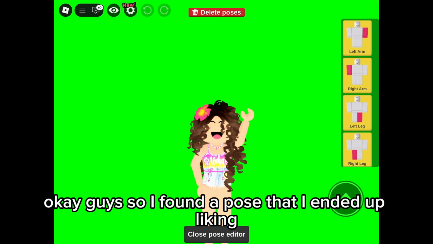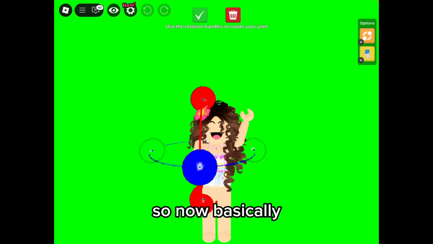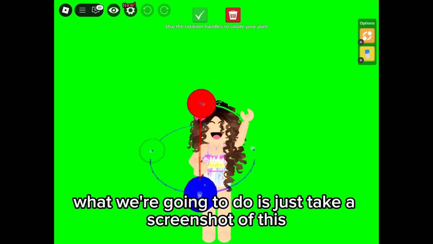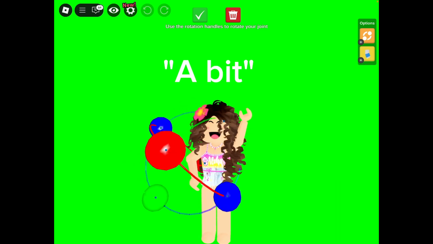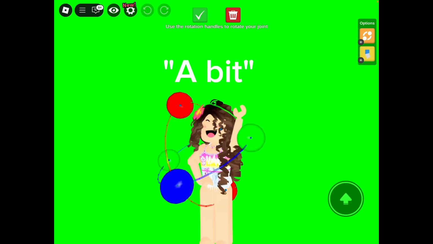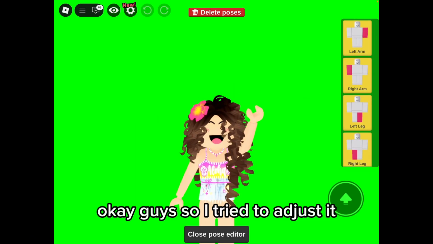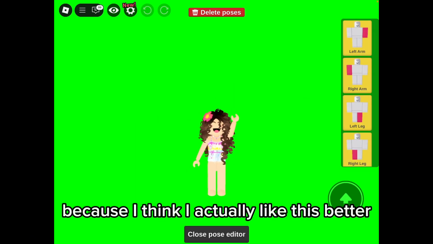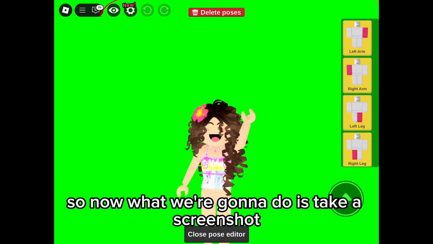Okay guys, so I found a pose that I ended up liking. So now basically what we're going to do is just take a screenshot of this, and I'm still going to adjust mine a bit. Okay guys, so I tried to adjust it, but I ended up changing it because I think I actually like this better. So now what we're going to do is take a screenshot.